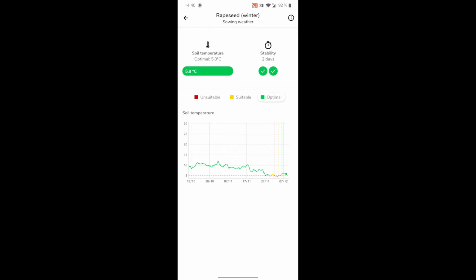The graph is shown as suitable when the soil temperature has been above 5 degrees. In this stage, sowing is possible, but you should wait if you can. The graph is shown as optimal when the soil temperature has been above 5 degrees for 48 consecutive hours, which we define as the optimal conditions for sowing. If you place two fingers on the graph, you can zoom in and out again.